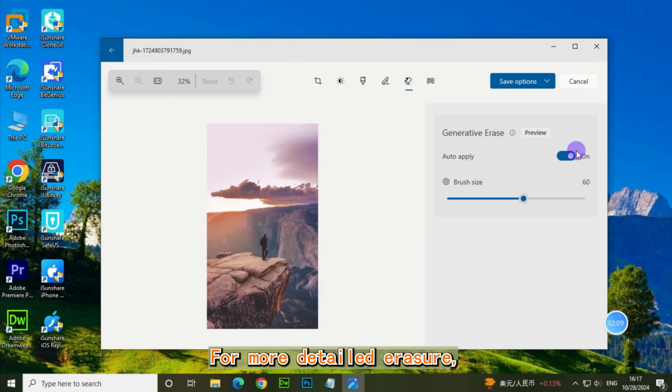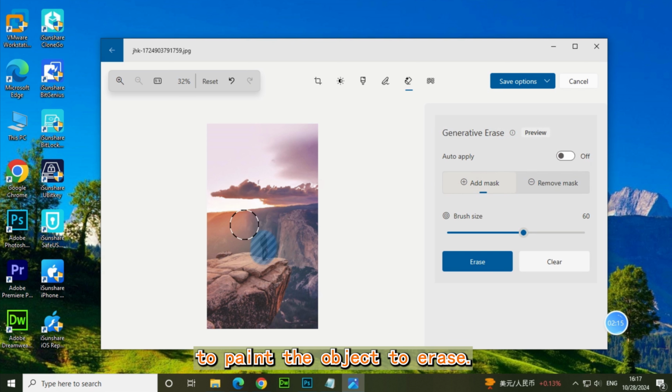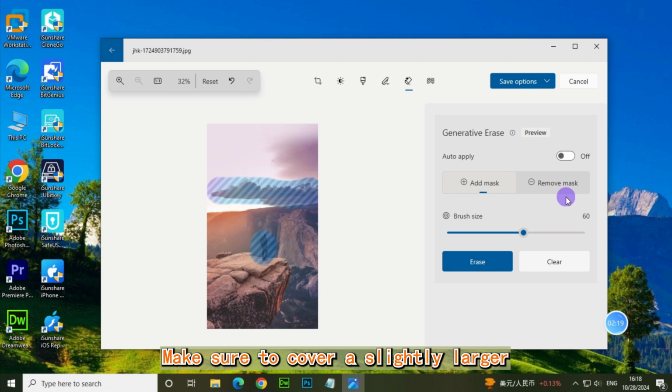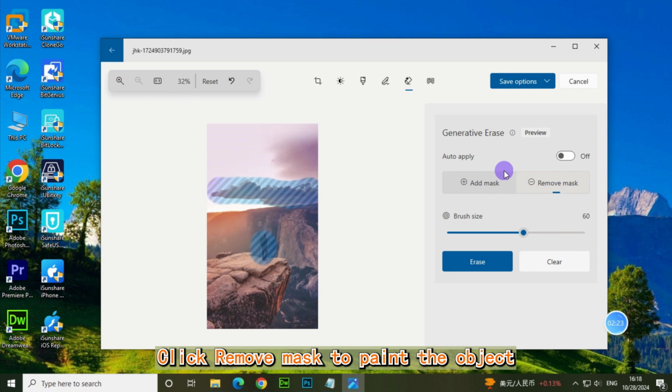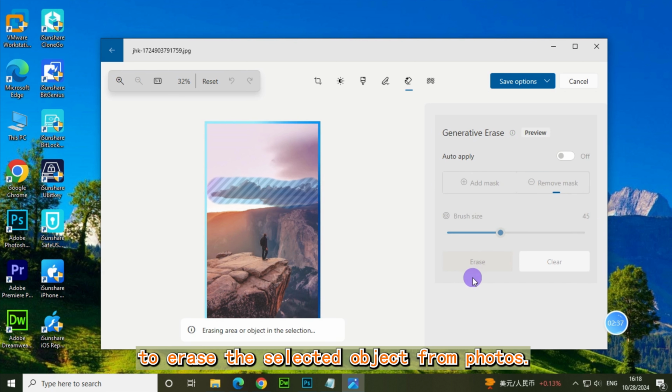For more detailed erasure, turn off the Auto Apply switch. Click Add Mask to paint the object to erase. You can choose more than one object here. Make sure to cover a slightly larger area than the object for a better blending effect. Click Remove Mask to unpaint the object. After setting, click on the Erase button to erase the selected object from Photos.